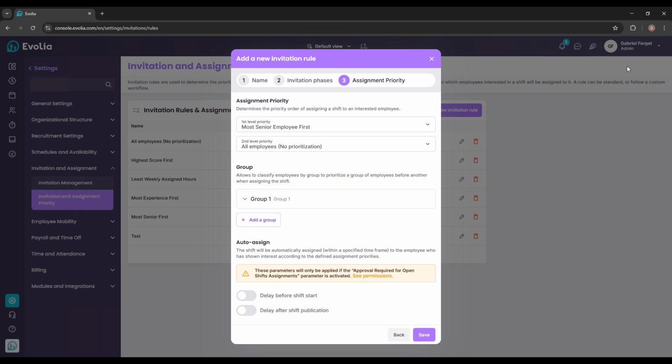But the assignment priority is interesting when you decide to invite all of your employees at the same time, and when you require an approval whenever there's somebody interested on the open shift. So we'll see later on, there's an option to decide whether or not, when an employee is interested to work on an open shift, it requires an approval from a manager. What that means is that if it doesn't require an approval from a manager, the first employee to mention their interest on the shift will get said shift.